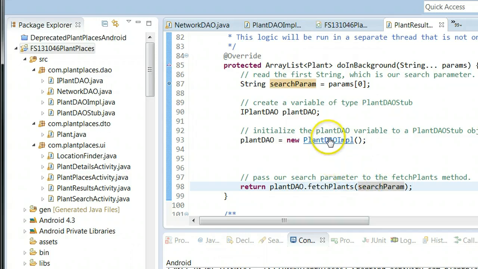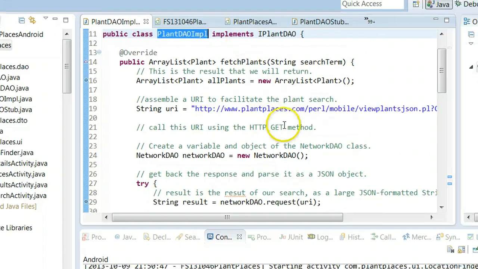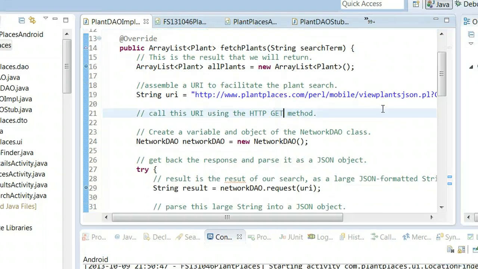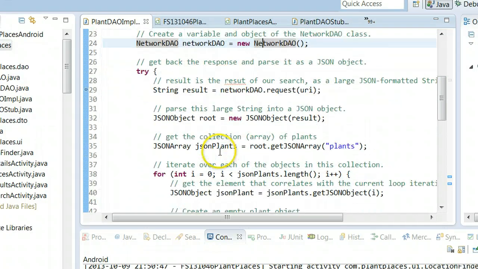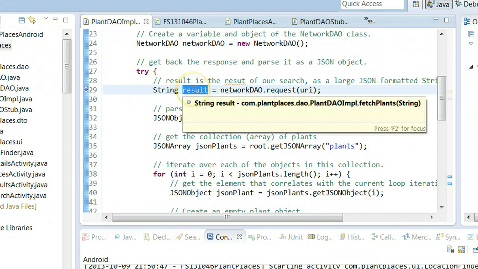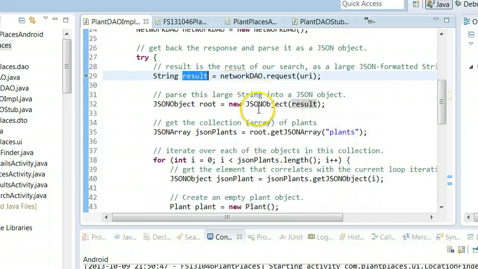We pass that search parameter into our plant DAO, which we also made on a previous recording. This plant DAO is going to assemble a URL, and it's going to jump down to a network DAO, or data access object. We're going to take that network DAO and tell it we want this URL. Network DAO, using some Apache libraries, is going to return a string result. The result is that big JSON string that we're dealing with.